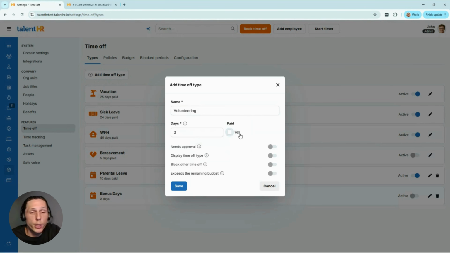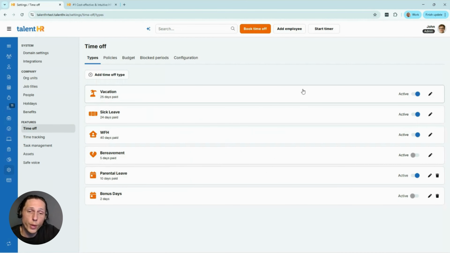You can set whether it's paid or not paid, if it requires approval or is auto-approved, if it's visible on the calendar or masked as a vacation for confidentiality, and allow it to overlap with other time off types. And finally, you can choose whether the employees are allowed to request more days than their remaining balance. And when it comes to setting your time off allowances in TalentHR, there are two main ways to do it. You can apply them through a policy, or you can set them manually, or even mix both, depending on your setup. So let's have a look at policies and how to create one.